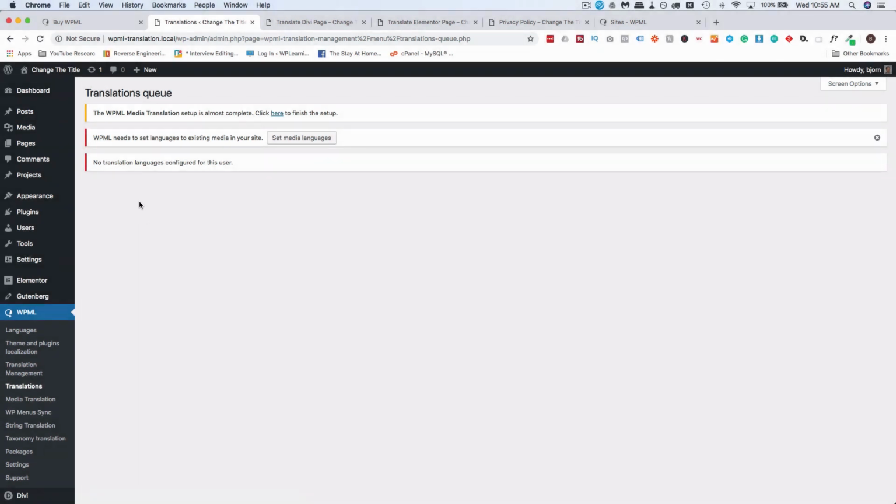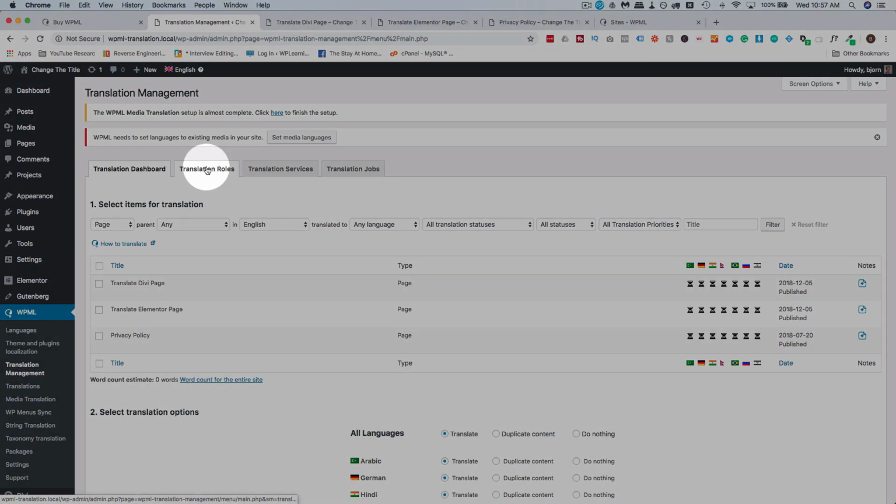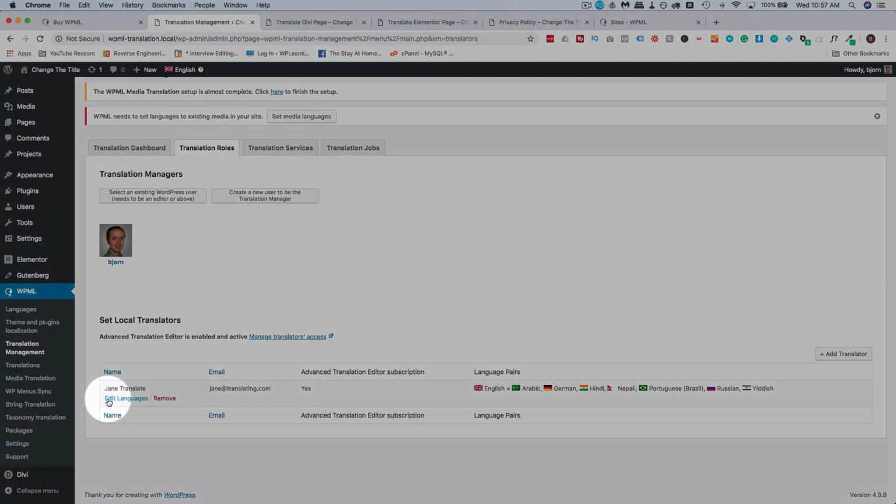When you pick the languages for someone to translate, if you don't choose the language for them, they can't see the translations. So I'm going to show you how to fix this in case you come across this issue. Go back to Translation Management, click on Translation Roles, and here we have Jane. This is where we can edit Jane's languages if we want to, add or remove them.